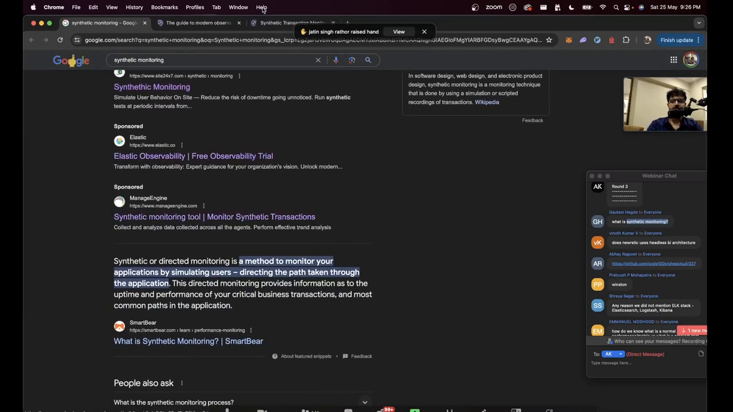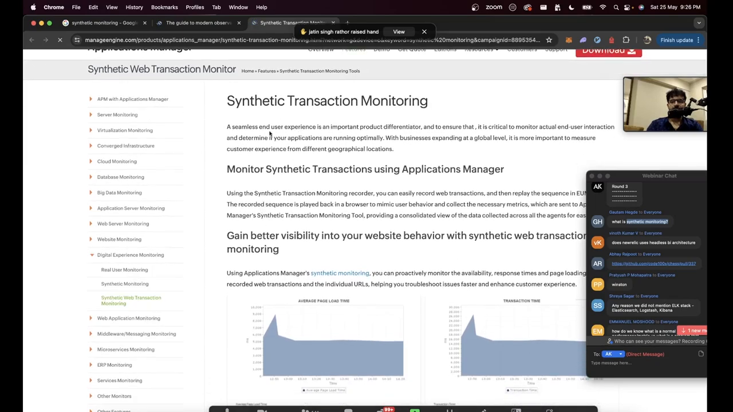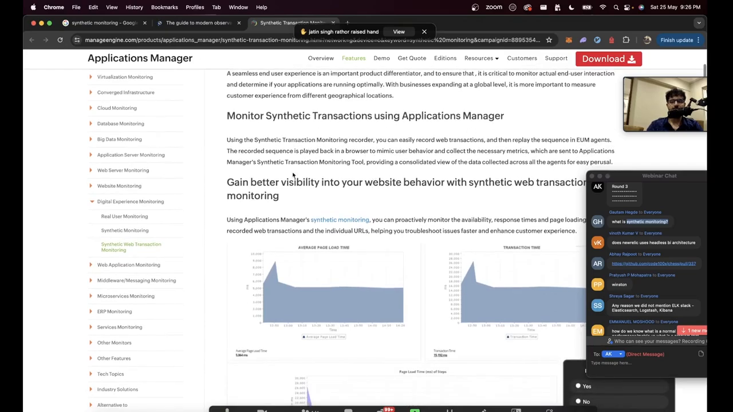Synthetic monitoring tools, a seamless end user experience. You can easily record web transactions and replay them, recorded and played back in a browser. Oh, achha, this is that. This is probably, again, could be wrong, when a user comes, you can record their session and replay it.